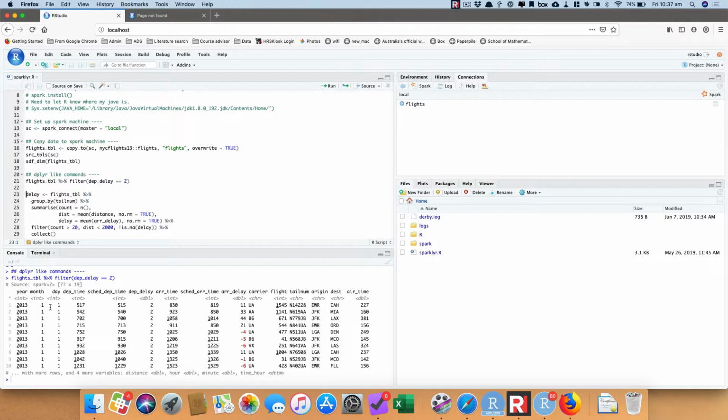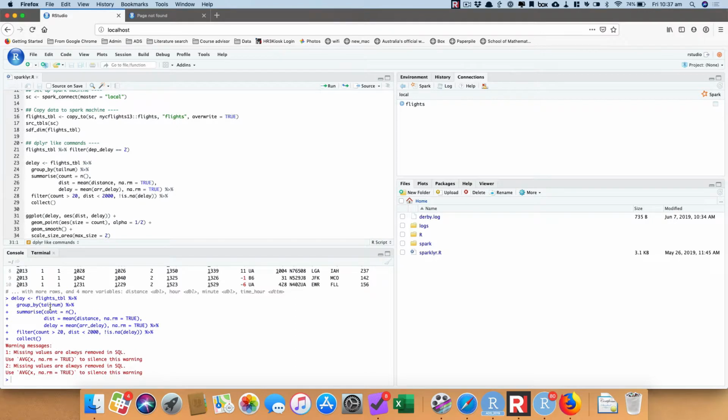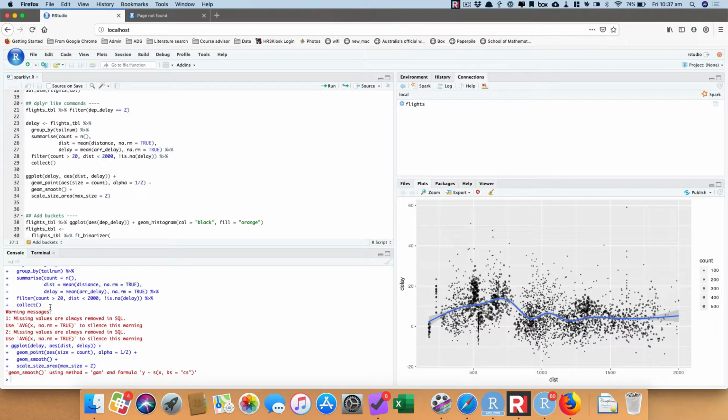So we can do that. And you find anytime you run these commands and you say collect, now everything takes that a little bit longer. Not too bad. But now I can still use ggplot2. And what we'll do here is run this and it should do a plot. Here you've got the distance and the average delay. And it chose to just use a GAM because of the data.